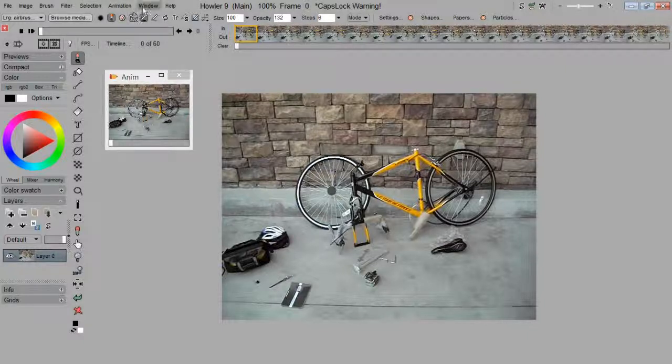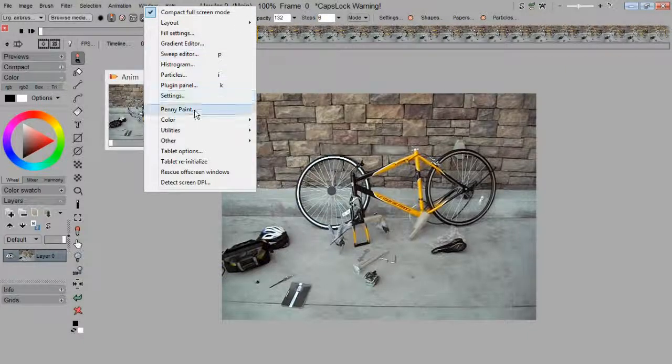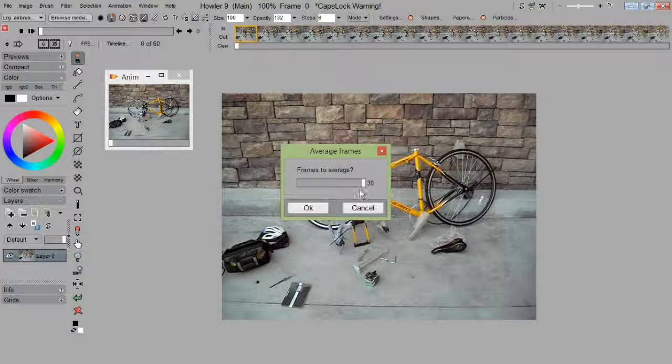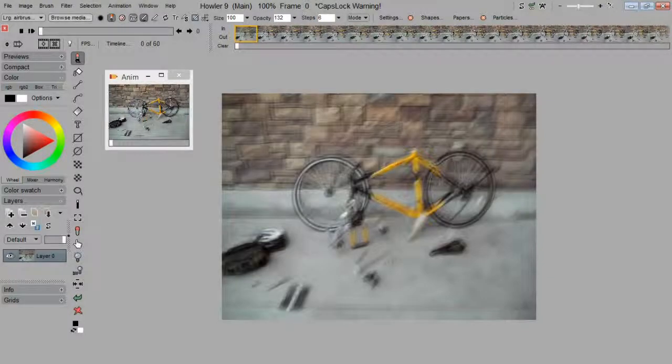So I'm going to go to Windows, Utilities. By the time we release 9.2, this will be moved to the Frames Animation / Frames menu item. But for right now, it's here in Utilities. Average frames to reduce noise. I'm going to just select 30 frames, hit OK. In a moment, you'll see that averaging the frames did indeed reduce the noise and more or less eliminated any noise we had in the images.